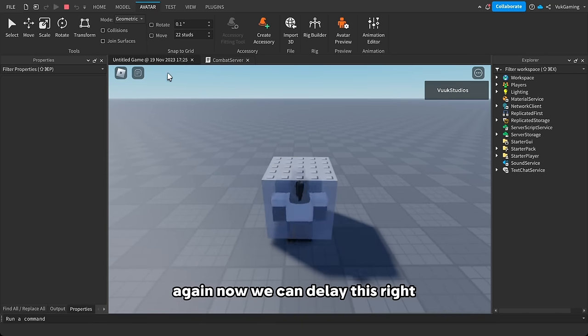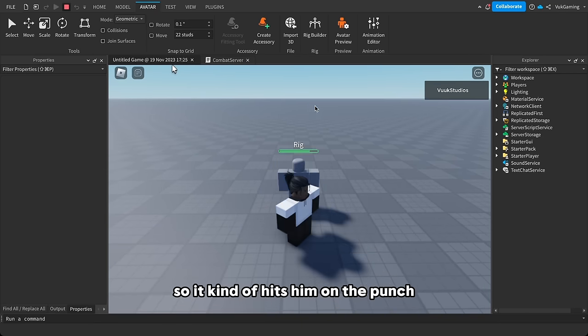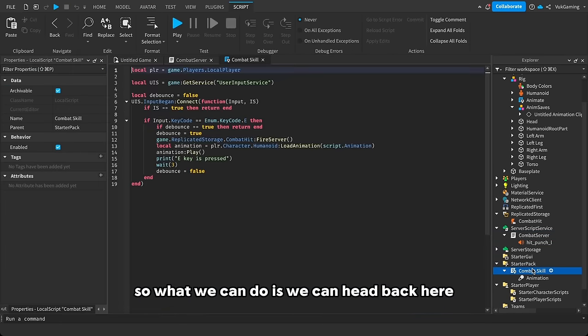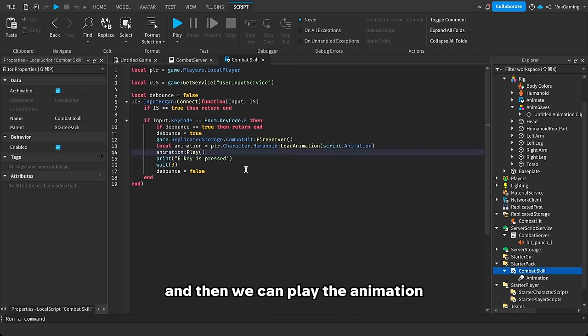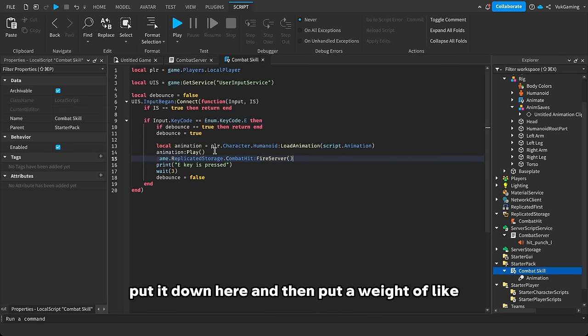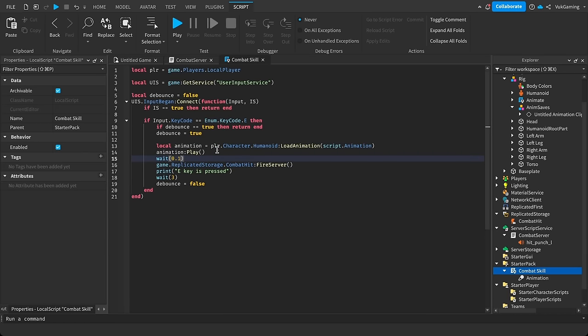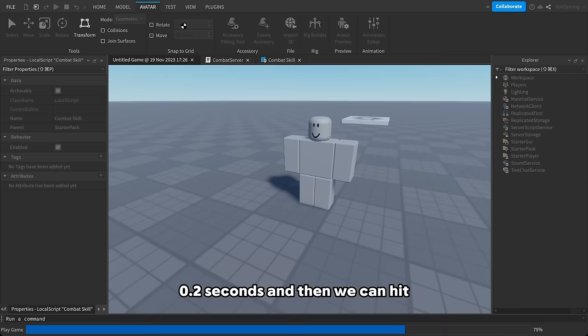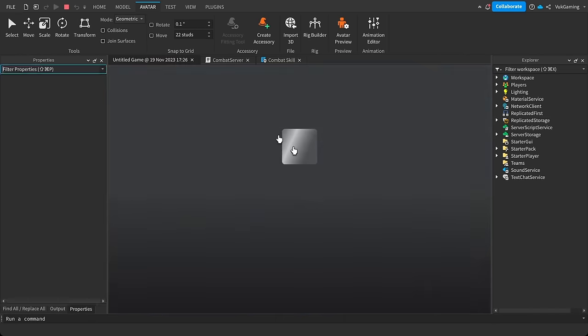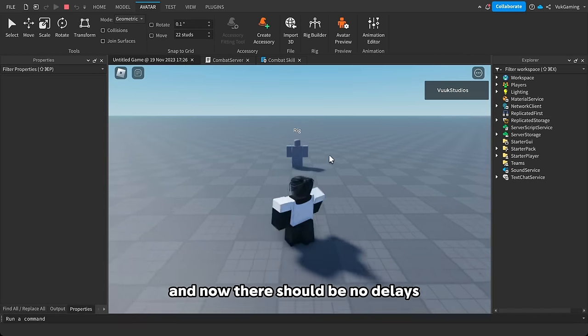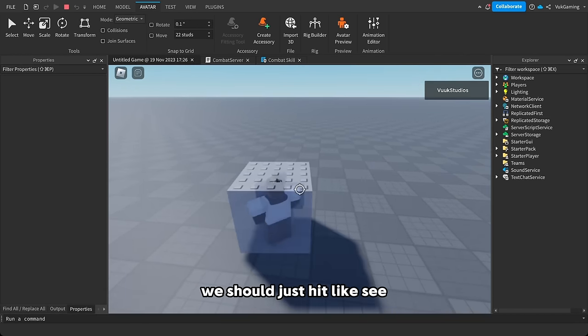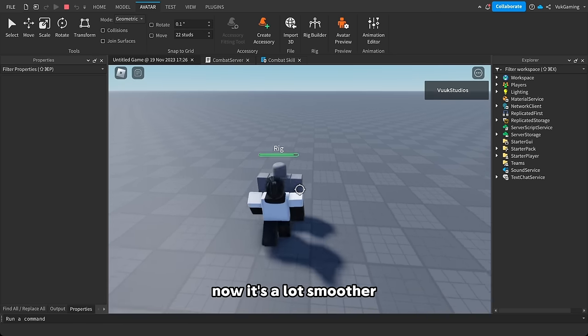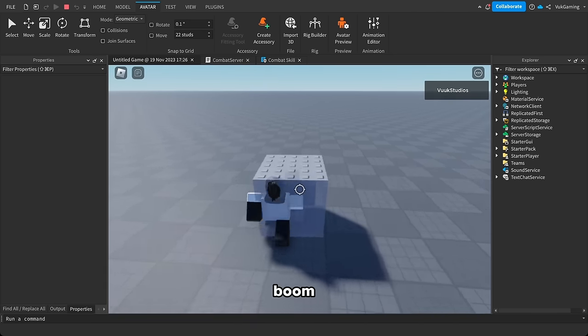Again. Now we can delay this, right? So it kind of hits him on the punch. So what we can do is head back here, and then we can play the animation, and then we can copy this, put it down here, and then put a wait of let's say 0.2 seconds, and then we can hit, and now there should be no delays. We should just hit like, see, now it's a lot smoother. Boom.